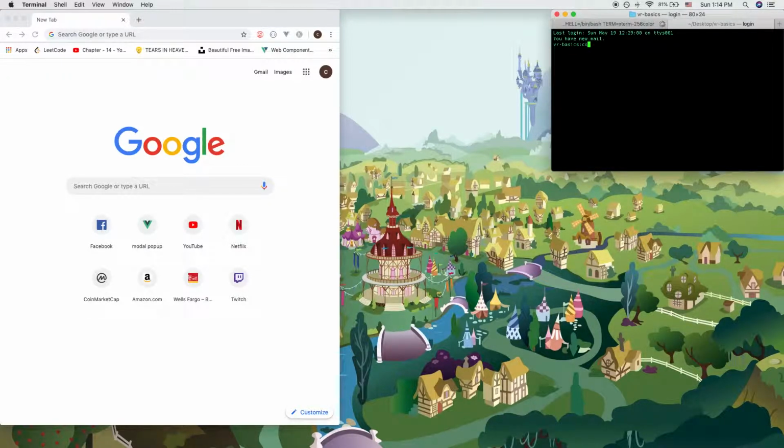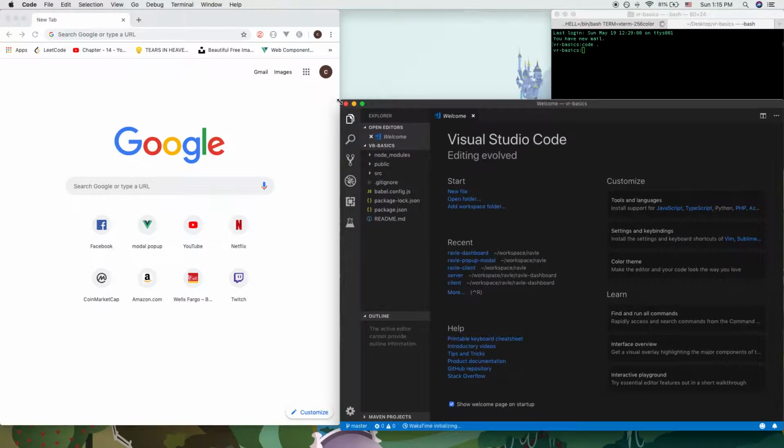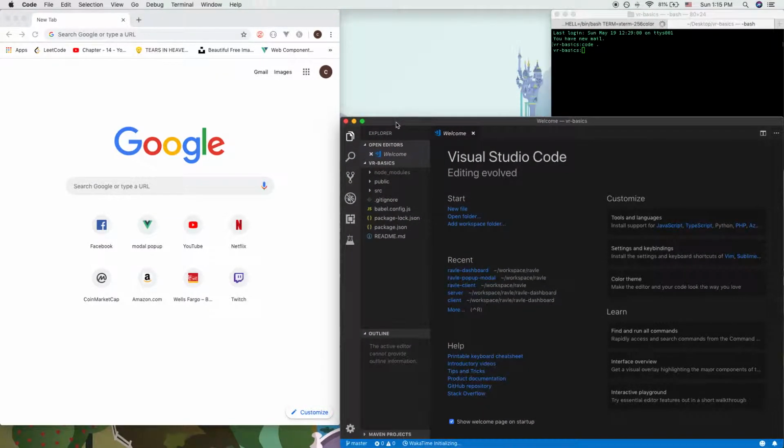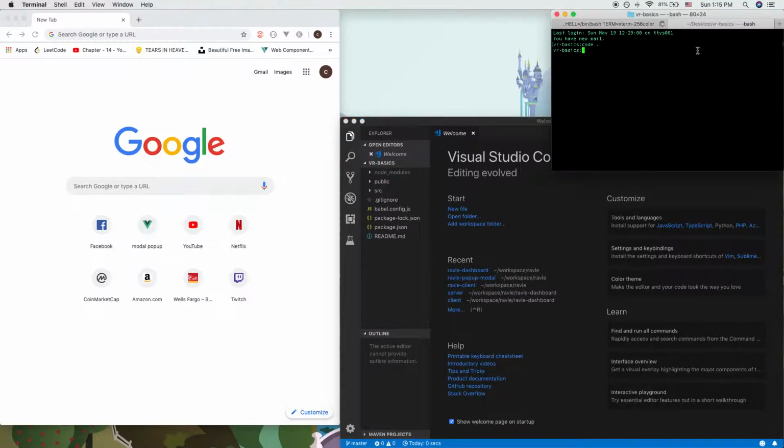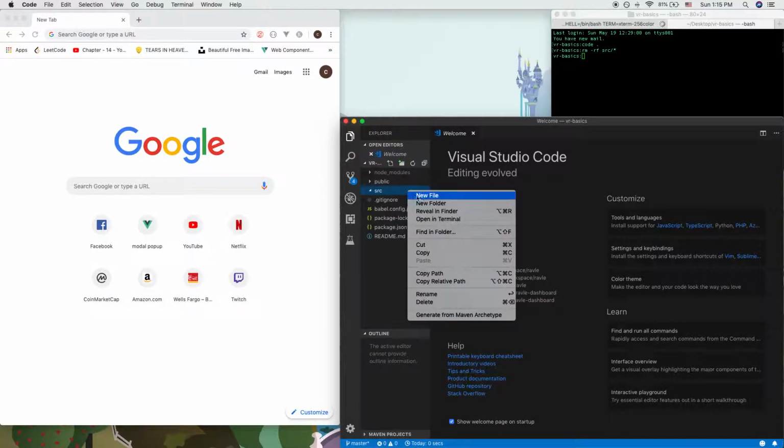Let's open up another tab and open up our code editor. Currently I am using VS Code. You guys could use whichever code editor that you guys prefer. We will initially go ahead and remove all the components and folders within the source folder, and we'll initialize our own.